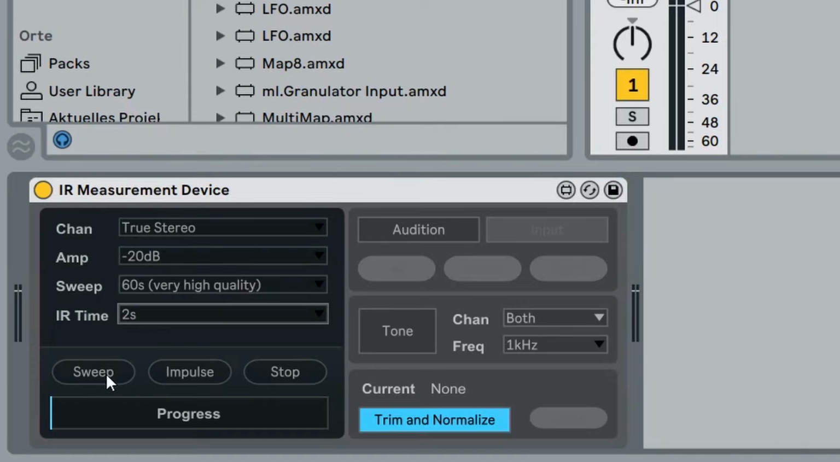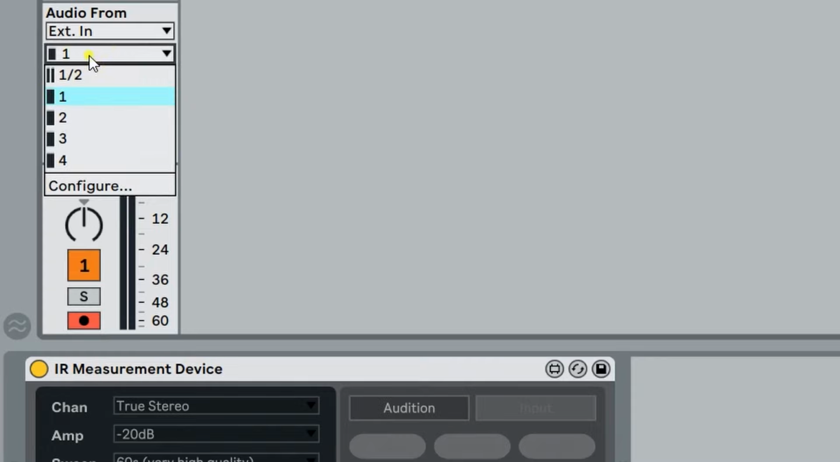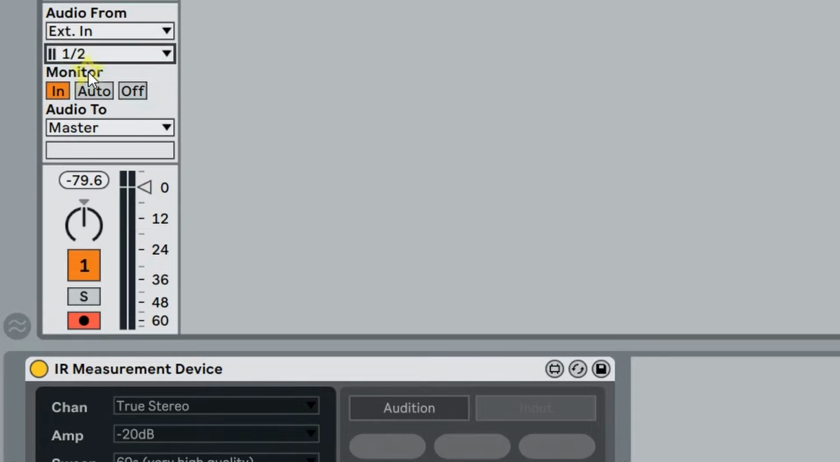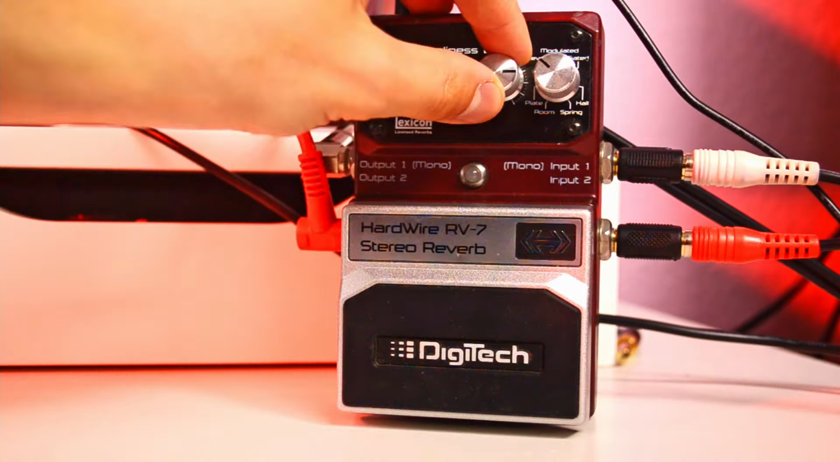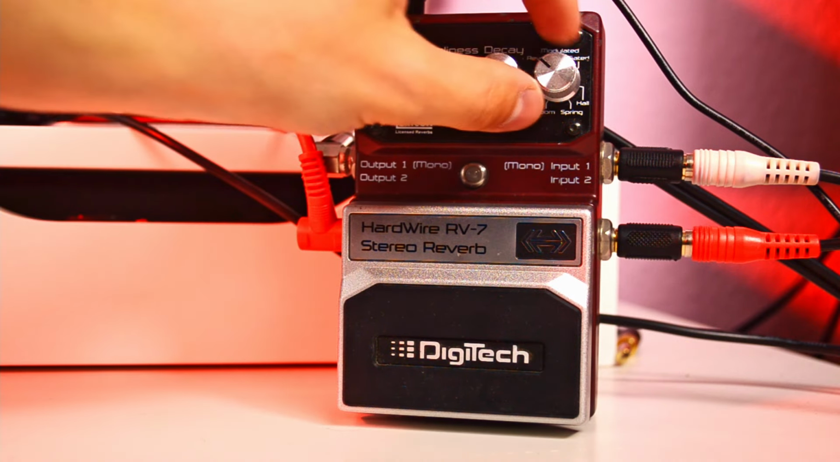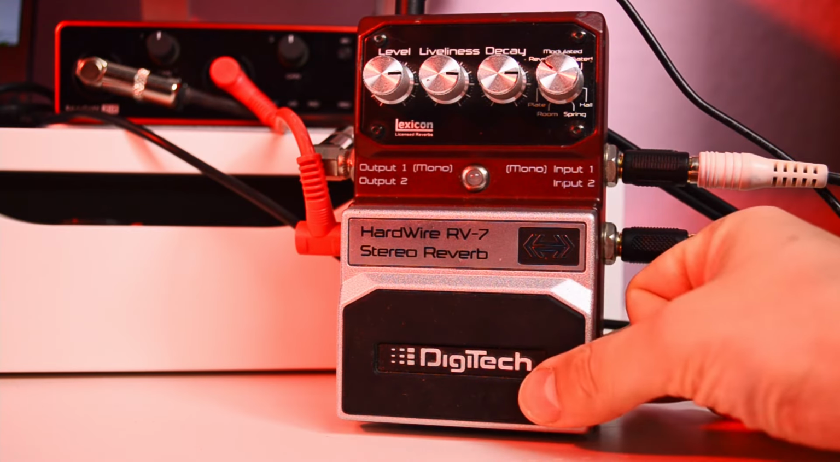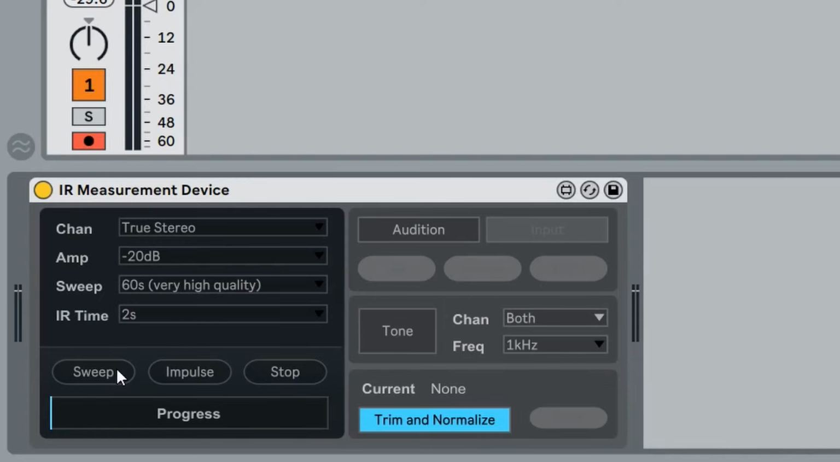And then I send the sweep. But before I do this, I have to arm my track, go to monitor in. Audio is coming from 1 and 2. That's very important because we send in a stereo signal. We have to turn on the Hardwire RV7 stereo reverb. Set it up exactly like we want it because we will capture exactly this characteristic. And so now we are ready. Let's see what happens now.